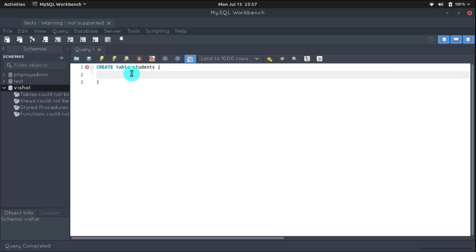A table consists of rows and columns. A column basically defines the attributes, and rows will contain all the data against that attribute, right? So let's create our first column, which is ID. Then we will have to specify the data type, which will be integer. Then we will specify some constraints. Constraints are basically conditions.